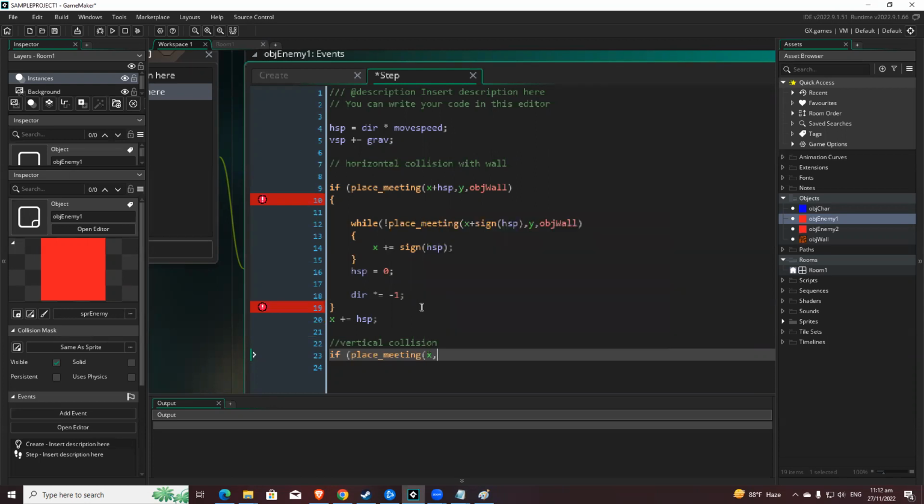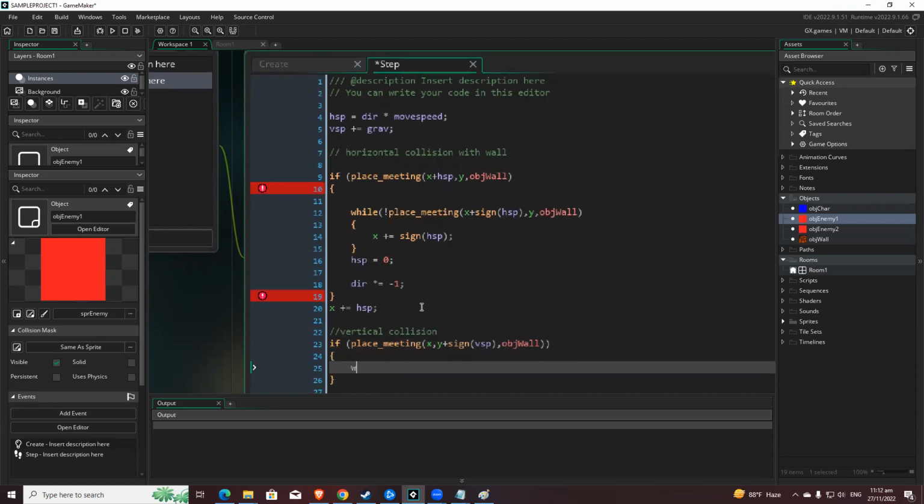Okay, so x, and this time it's going to be y plus sign of the vertical speed, obj wall. There we go. So what we're doing here is that if it is not seeing any wall underneath it, it will still continue to move. Y plus sign, and then BSP, and then OBJ wall.